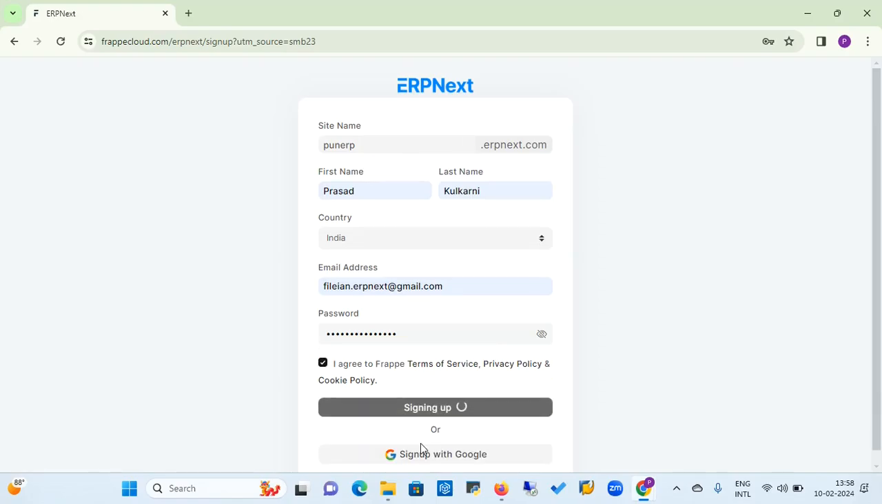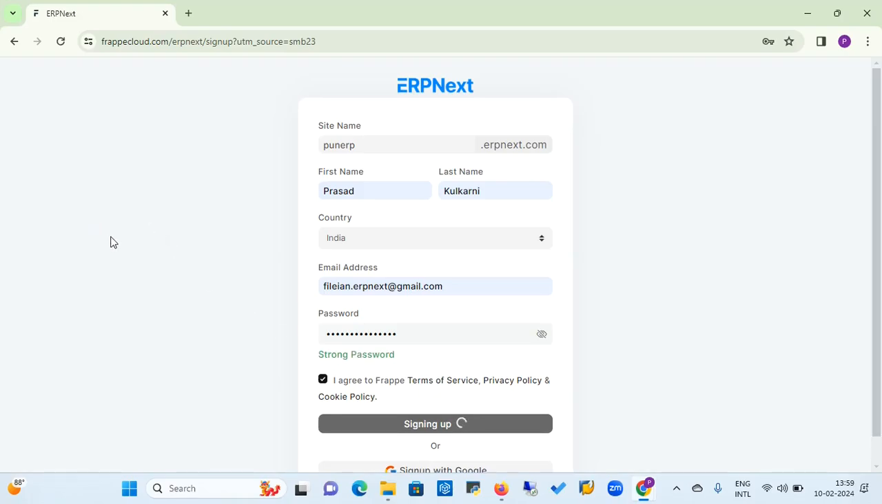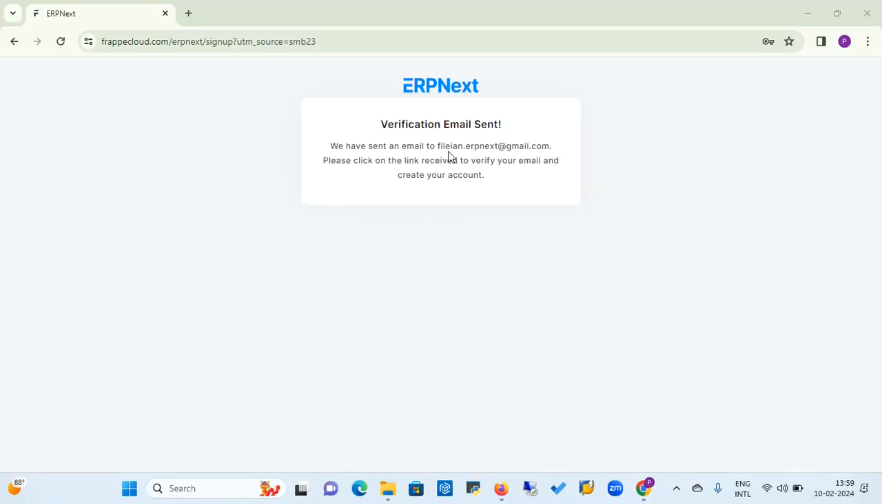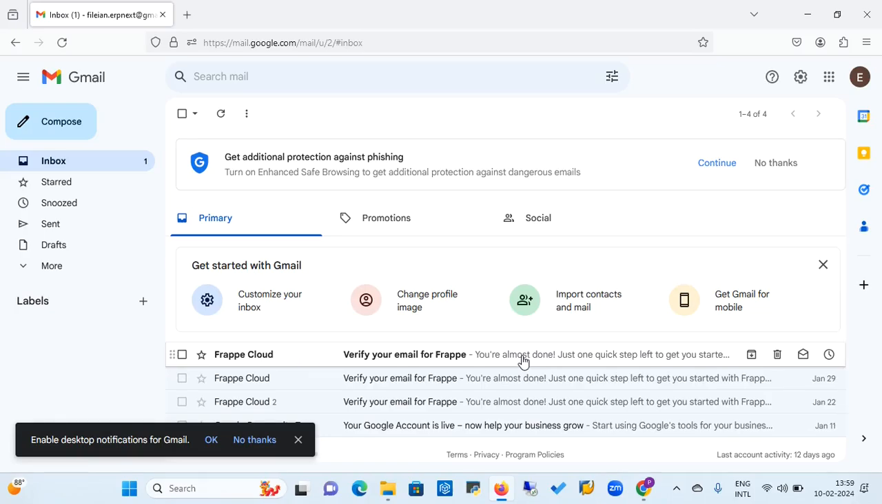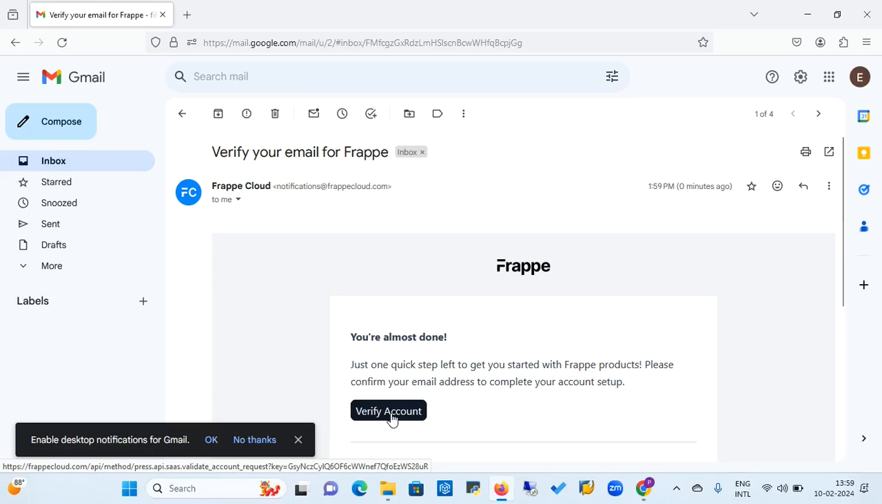Once you click on create account, signing up will take some time. Till then, be patient and wait for the signup. Once signup has been done successfully, you will get a verification email at the email ID we have entered. Go to that email account and verify your email ID. I have logged in to my email account and now I'm going to verify my account. Here, I'm verifying it.